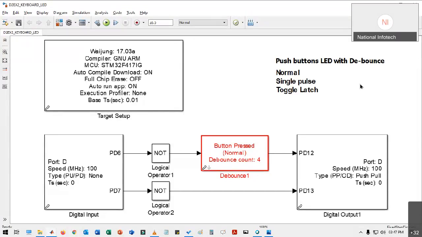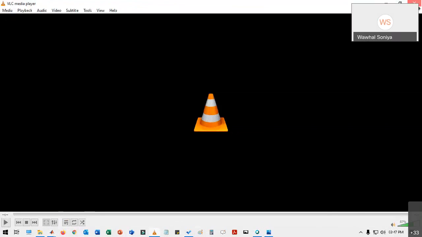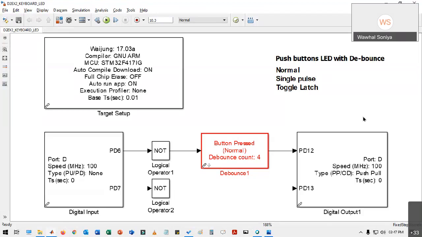What are the familiar blocks from the last exercise? Yes, the digital output block is familiar, and this target setup block is familiar. But this digital input and this debounce are new, and this NOT logical operator, which I will explain why we have used.